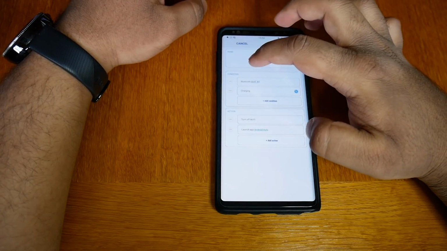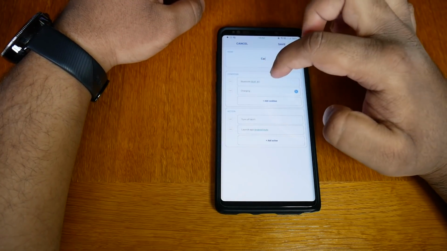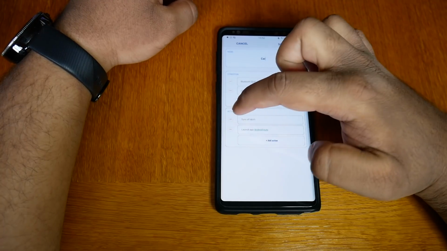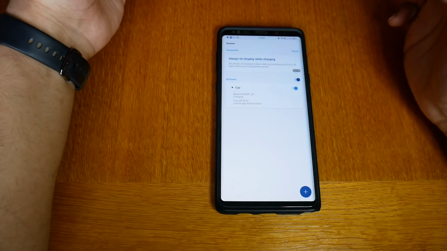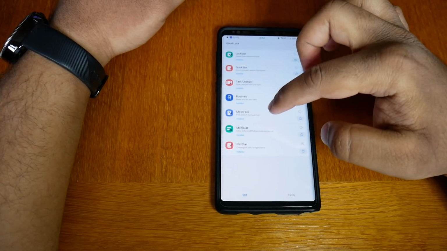So what it's basically saying is when I'm connected to my car's Bluetooth and my phone is charging, turn off the Wi-Fi and launch Android Auto. So we click Save. Really useful. Let's go back.